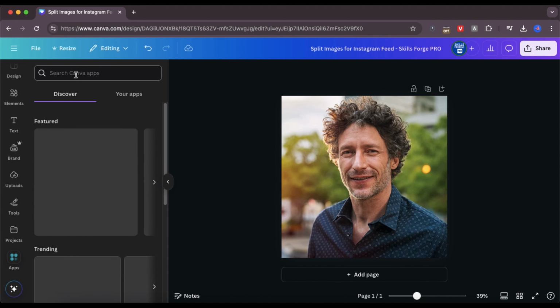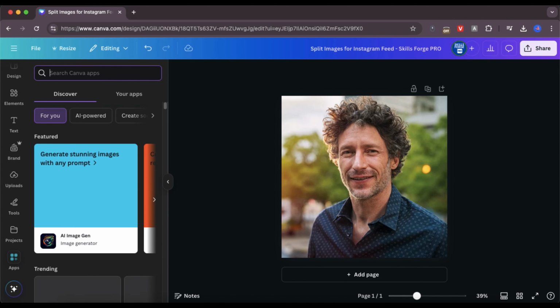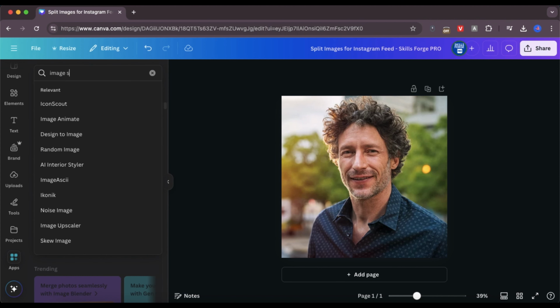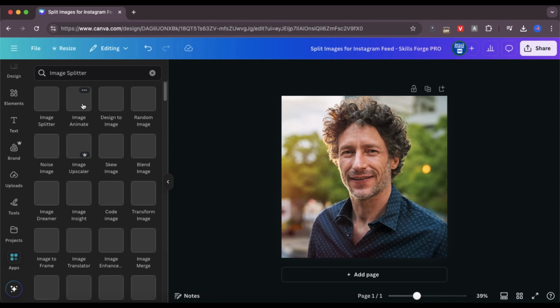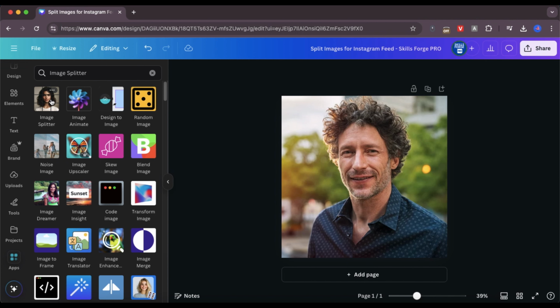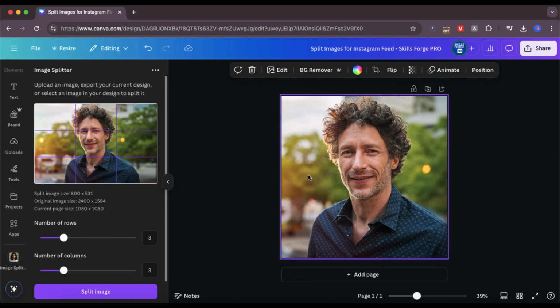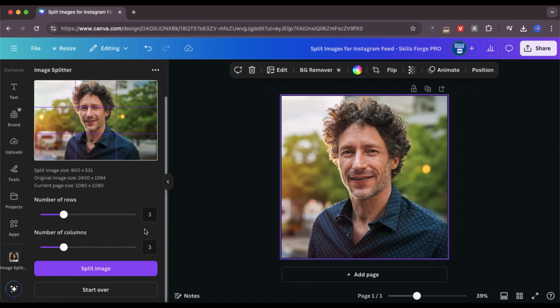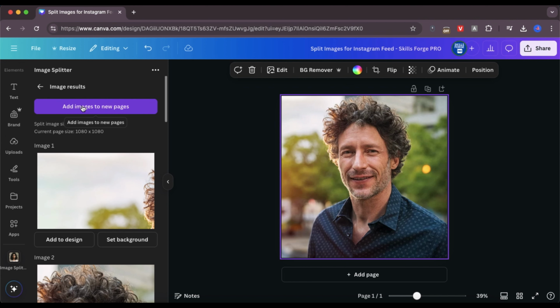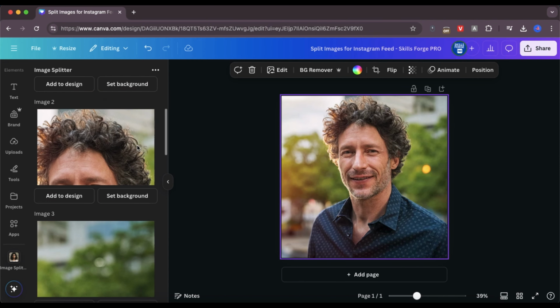Next, head over to Canva Apps and search for a free tool called Image Splitter. Once you find it, click on your image and set both the rows and columns to 3. Then hit Split Image, and just like that, this amazing tool will divide your main image into 9 equal parts.